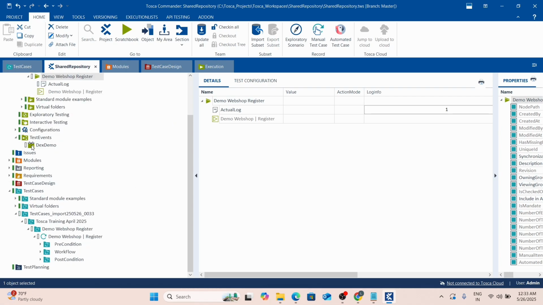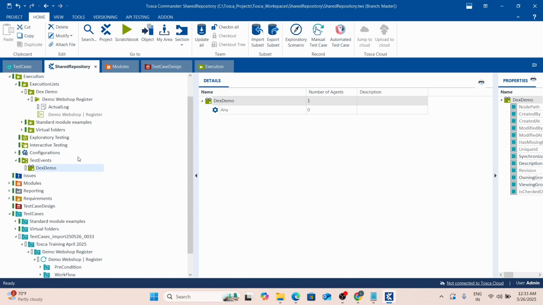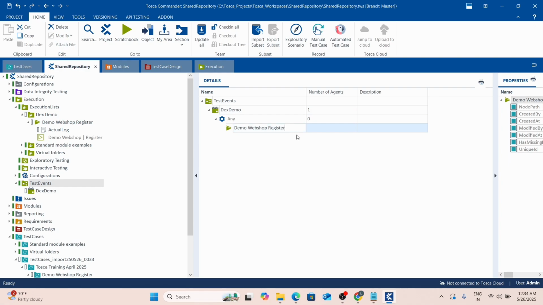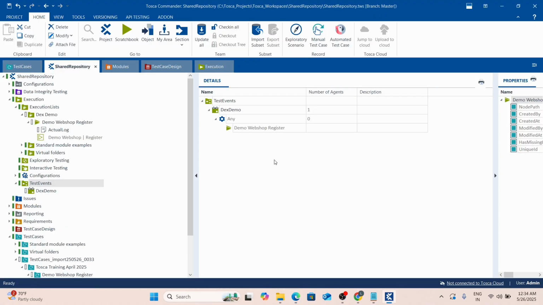So this is our test event. We have pulled the configuration, and inside the configuration we have to pull our execution list. So now we are done with our configuration as well as our test event creation. We created a test event, and then pulled the configuration, and inside the configuration we have our execution list.